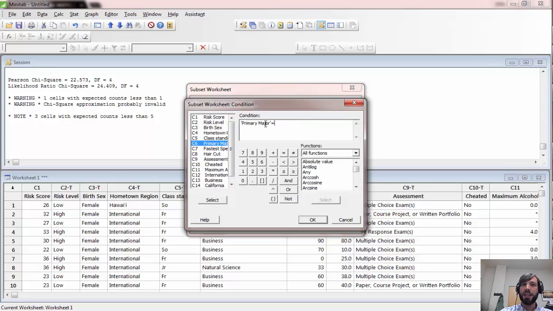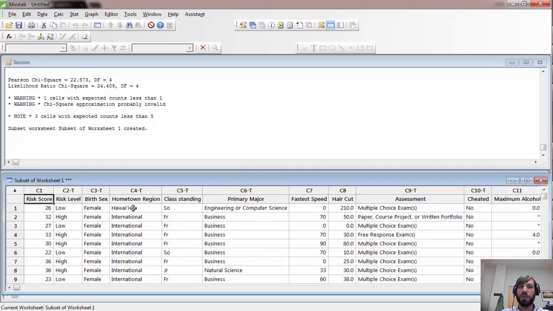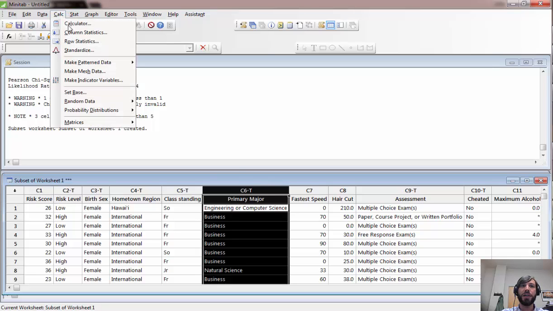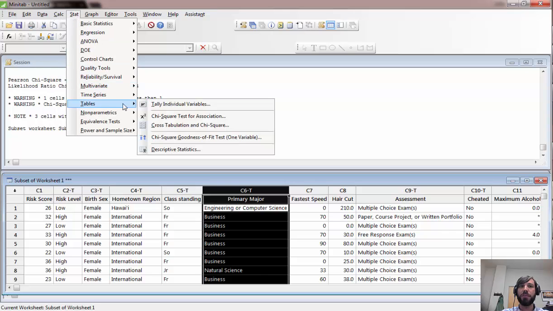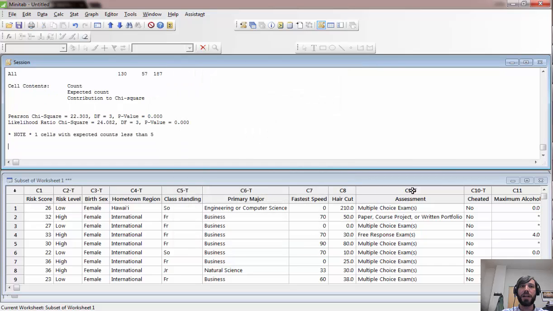Right. And then type equals, and then the value which we'd like to exclude. In this case, let's exclude the humanity majors. All right. So when I do that, I get a new subset worksheet pop up. Right. And this new subsetted worksheet is similar, except it has all humanities majors removed. So now if I go back to Stat, Tables, chi-squared, cross-tabulation, and chi-squared, I can rerun my test.